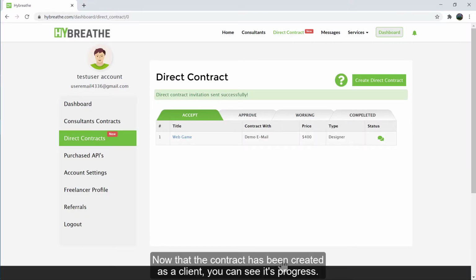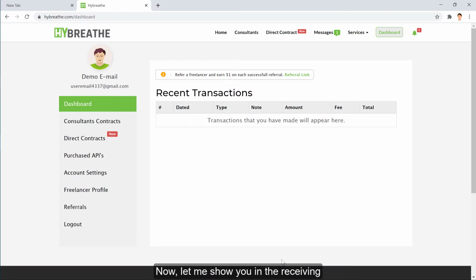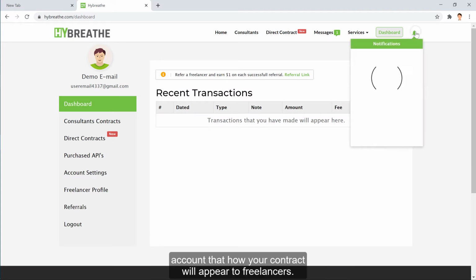Now that the contract has been created as a client, you can see its progress. For now, the contract invite has been sent to the freelancer and it is awaiting approval. Now let me show you in the receiving account how your contract will appear to freelancers.